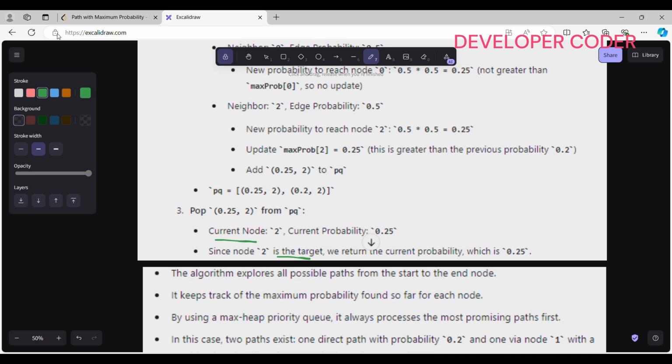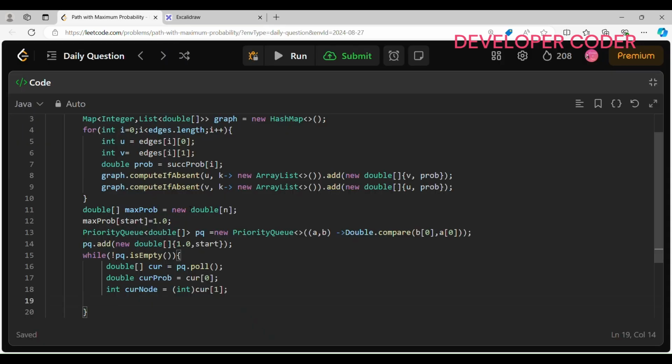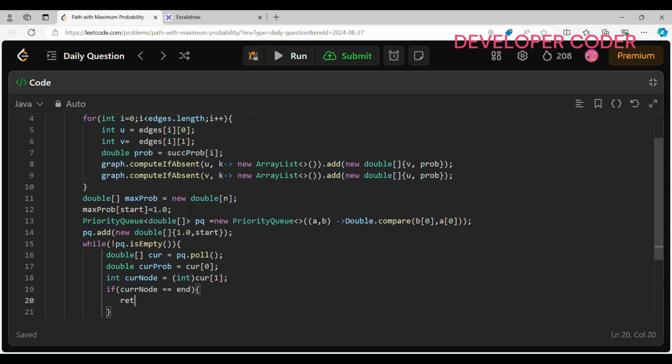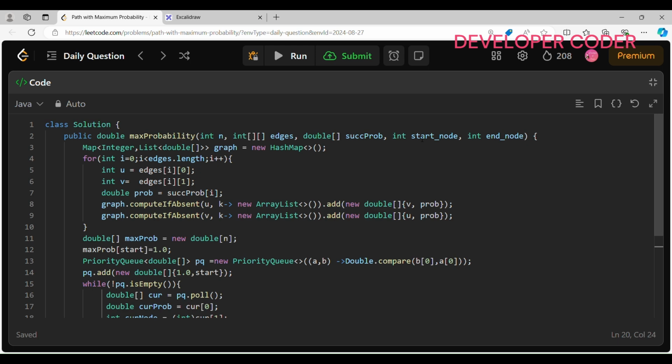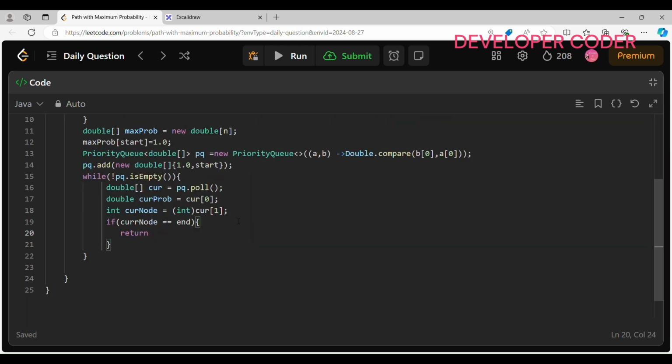Okay, then in that case simply return. So here let's add that step first. If my cur node is equal to end, then simply return cur prob.